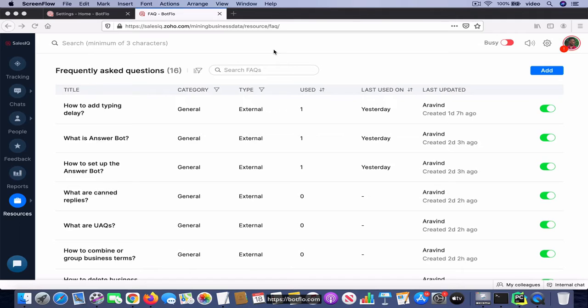Alright, so we have set up the answer bot, and the next thing we have to do is make sure that we add resources, that is things like frequently asked questions and stuff like that, so that the answer bot is able to provide sensible answers.